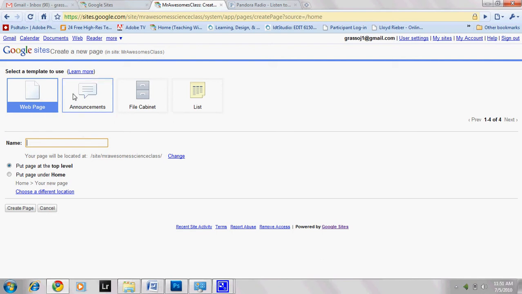We have 4 different options for pre-made templates for different types of web pages. So the very basic web page is what we're going to make here first. This is just basic text, video, whatever you want to embed in a normal formatted website. This is what you're going to use for 90% of your pages. But they have a couple special tools that you might want to use occasionally, and we're going to learn these next. You have announcements, which is like a mini blog.